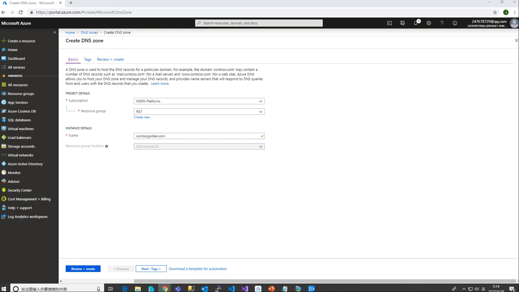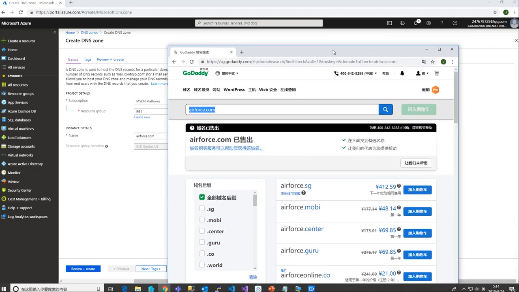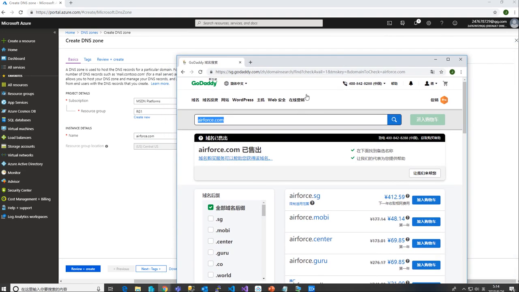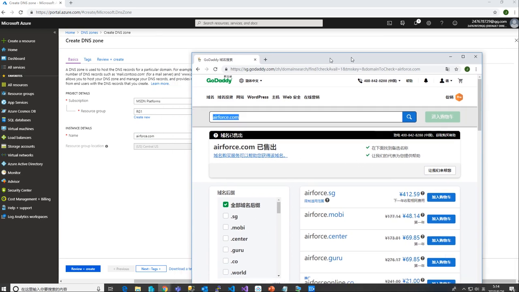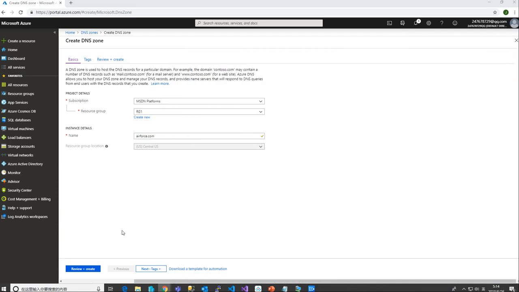Let me just search in GoDaddy. See, airforce.com, right? You can see here it's already been sold, airforce.com. I apologize, it's in Chinese, but you get the idea, it's been sold. So I can use this one. See, I don't own the domain, right? I can show you guys, I don't own the domain.